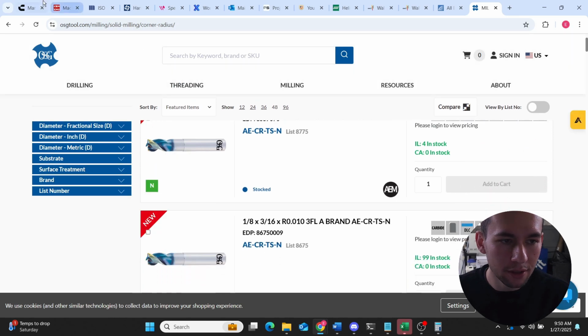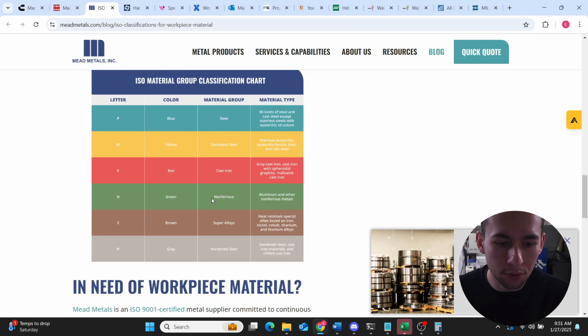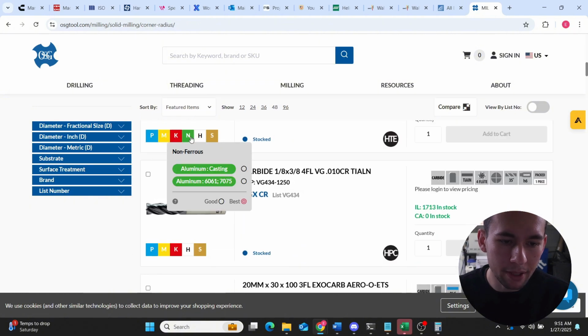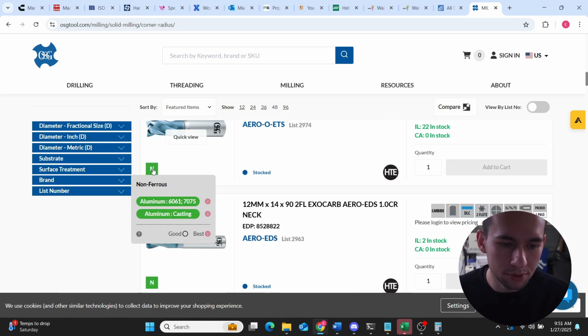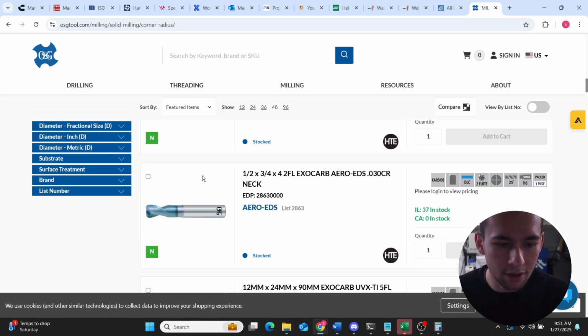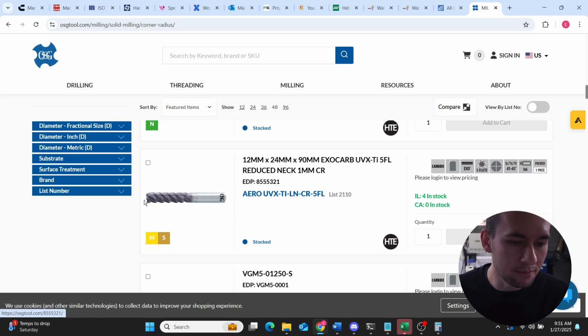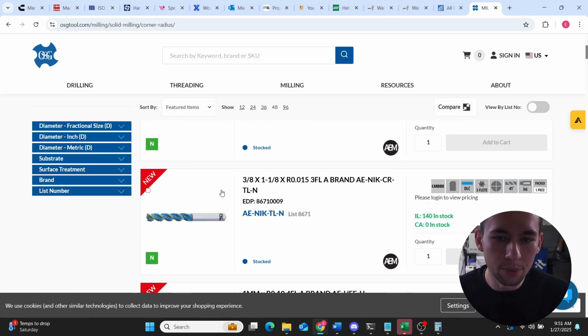So as you see from this designation over here, N is for non-ferrous, which is aluminum and other non-ferrous materials. So there's an end mill with N on it. There's an end mill with P, M, K, N, H, and S. So this is general purpose. General purpose is non-ferrous, non-ferrous again. Stainless steel and super alloys. So this is more of a specific application for weird, hard, sticky, heat-generating alloys. So yeah, that's how you would go about this.